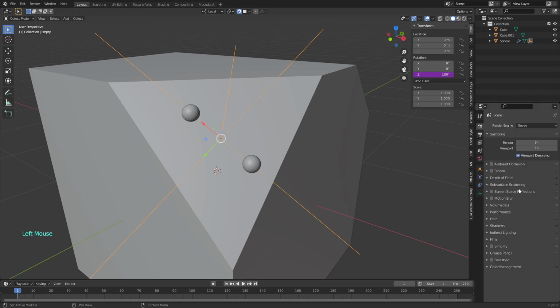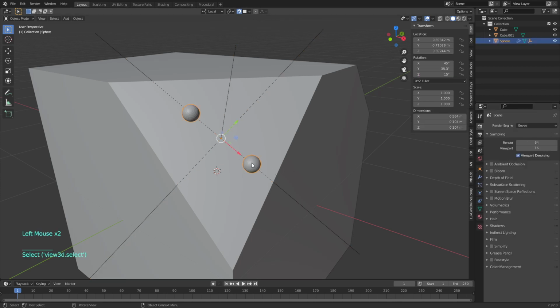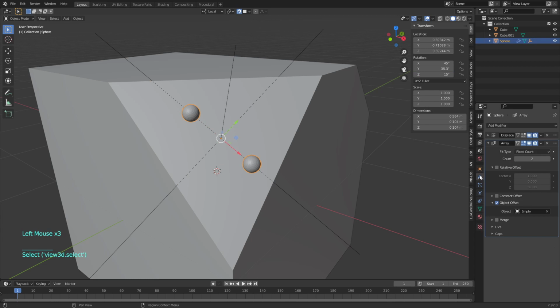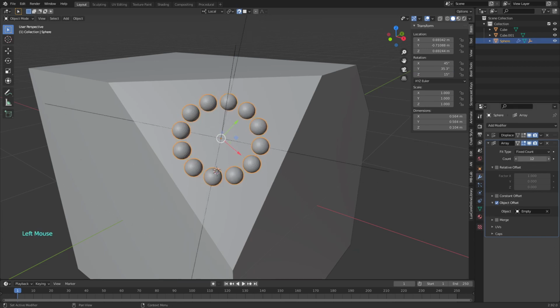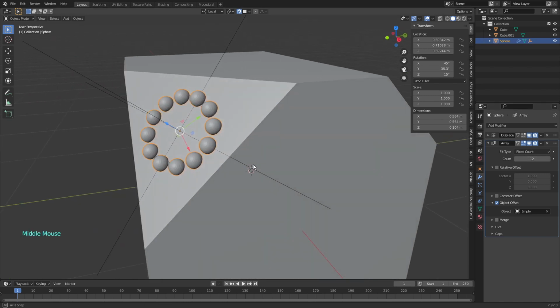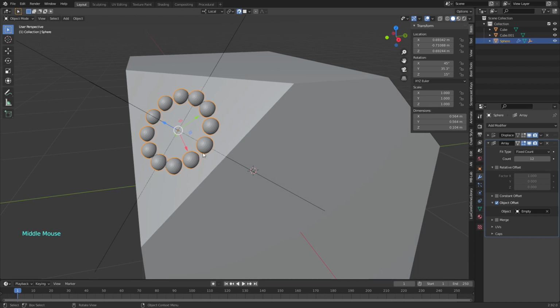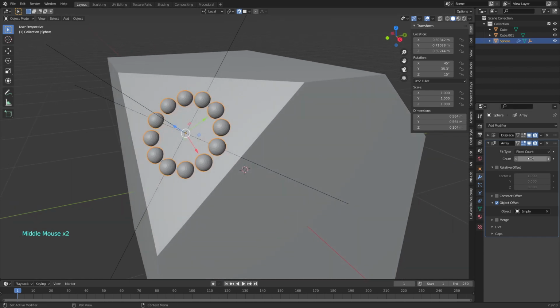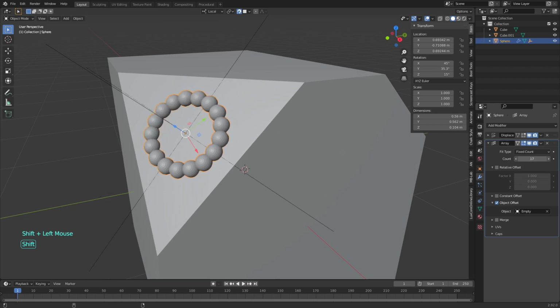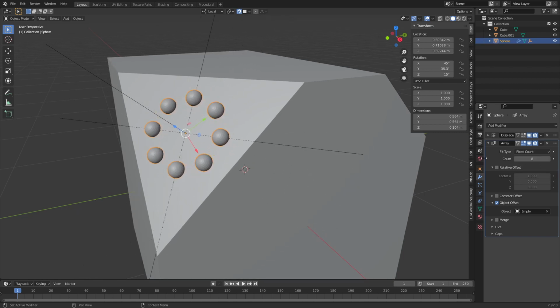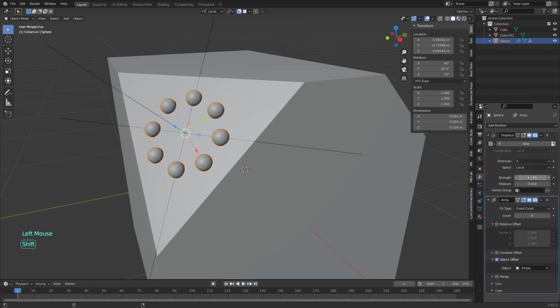And now we will go back to our object modifier. If we change the count, it will automatically distribute along the circle there. So now we can control the amount of copies here, and we can control the radius there.